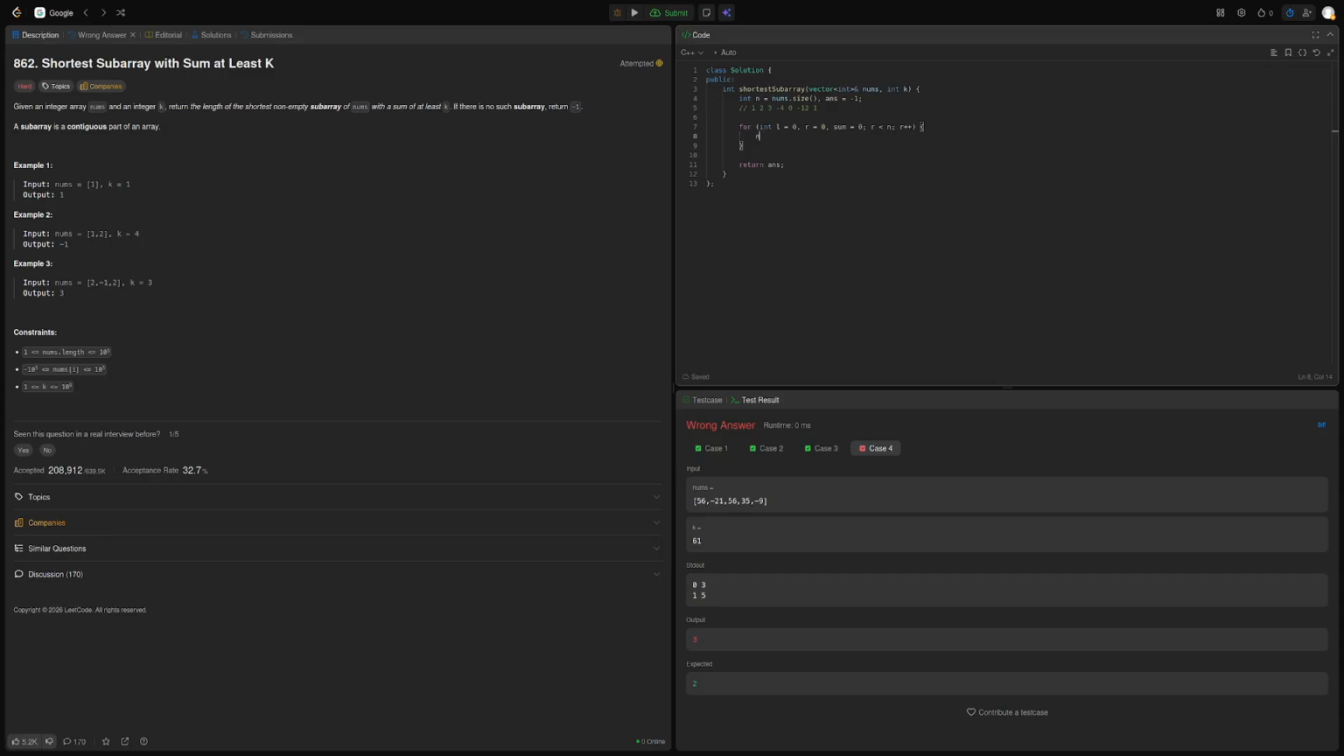So, sum plus equals nums[R++]. And now if sum, yeah, first we even have to get there, so we cannot cut the first part because it might be, I mean, when we get negative, we cut it, I guess. Then sum is 0 and L is R.